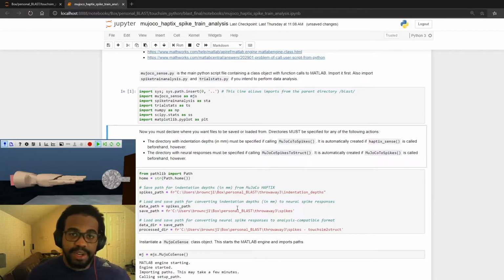The second one is after the pre-processing step that we use with the MuJoCo data to create a neural response. It's basically converting the data to another format. That's where you want the second directory to go to. I call that spikes in this one. And the third one is if you're using TouchSim to convert that neural response data into a Python-friendly struct format, then you can have an additional directory specified if you want to work with that data using Python.